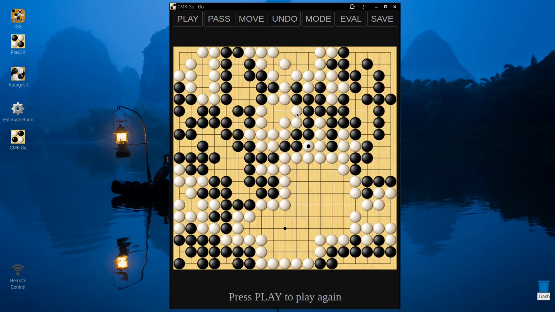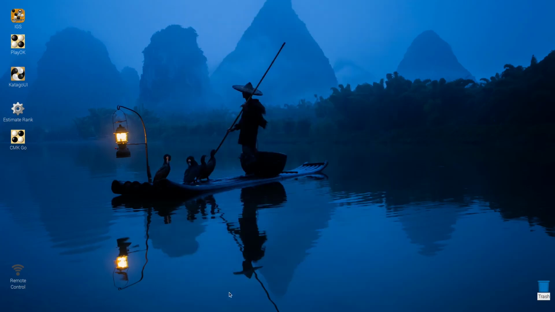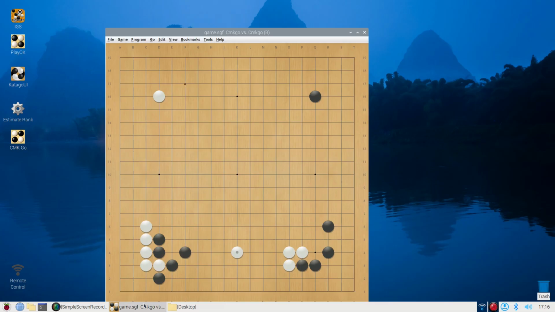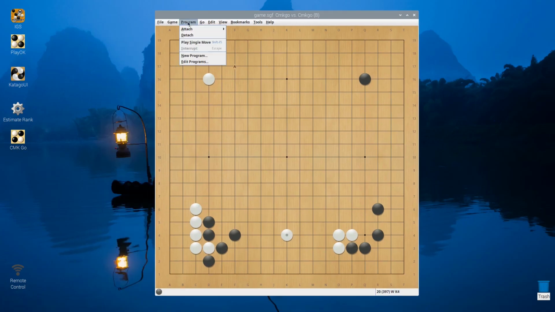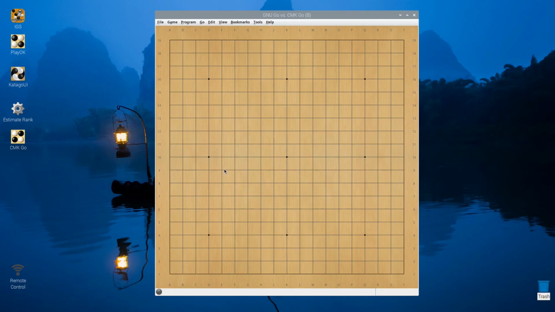Okay. Now let's play some games with GnuGo. So I detach this one, attaching GnuGo. My 6Q net is playing black, GnuGo is playing white, and buckle up, and we begin.